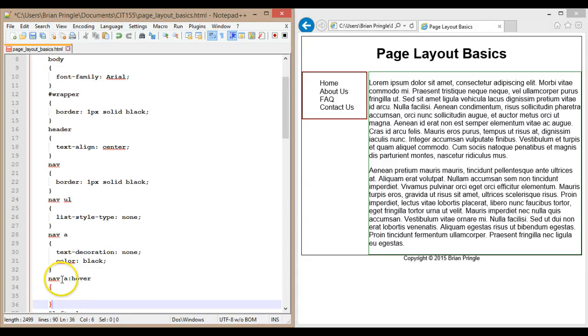So within the nav area, when we see an A that is being hovered, this is what we're going to do. And so what it's going to do is inherit all of the stuff. So notice the nav area has the border. The nav UL has this stuff. The nav A has this stuff.